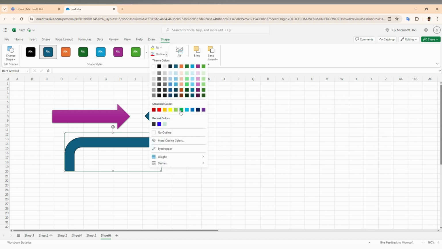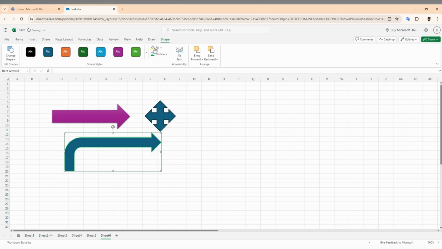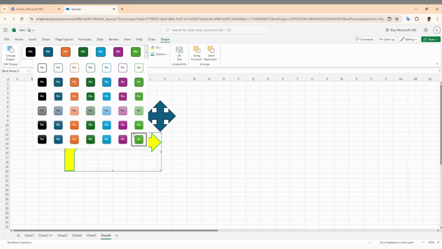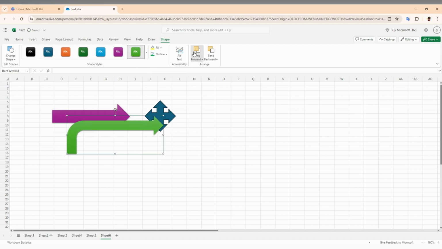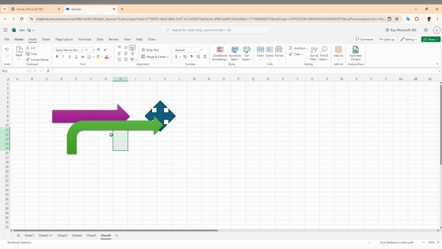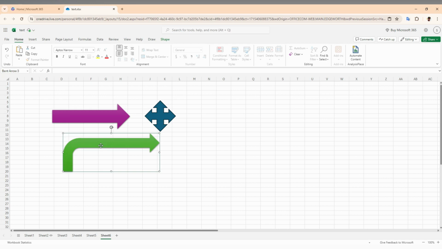You can make it automatically. You can change the color fill too. Otherwise you can use the Style option, with which you can change the color of it easily. And also you can bring backward or bring forward by using this option, if you make arrows on top of another arrow.